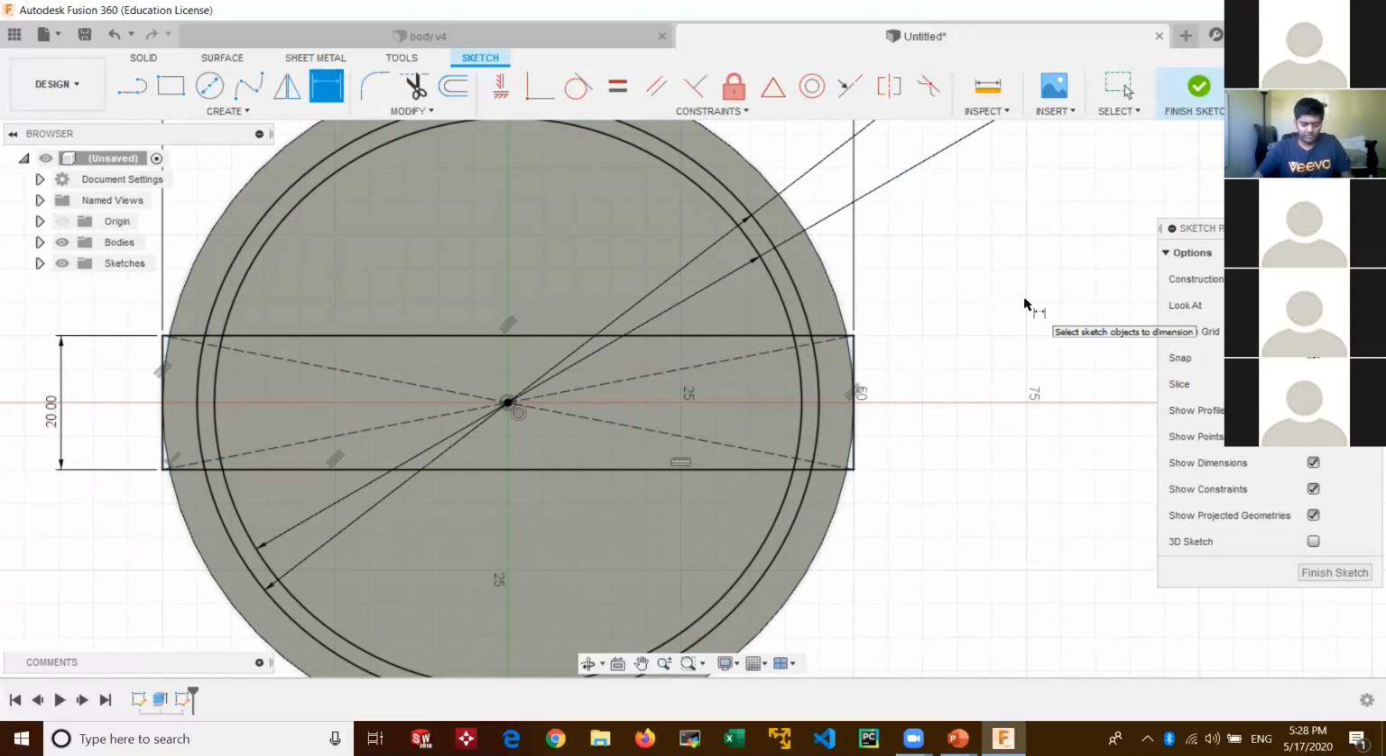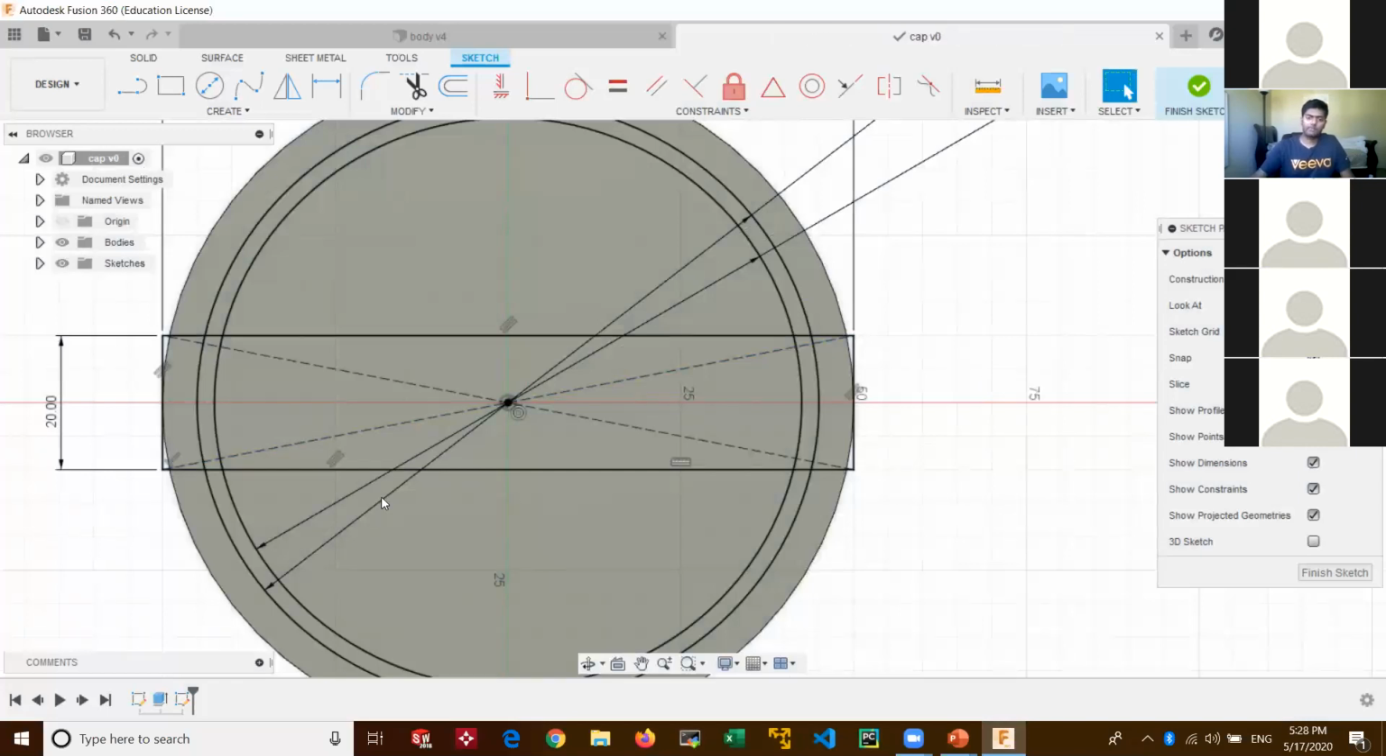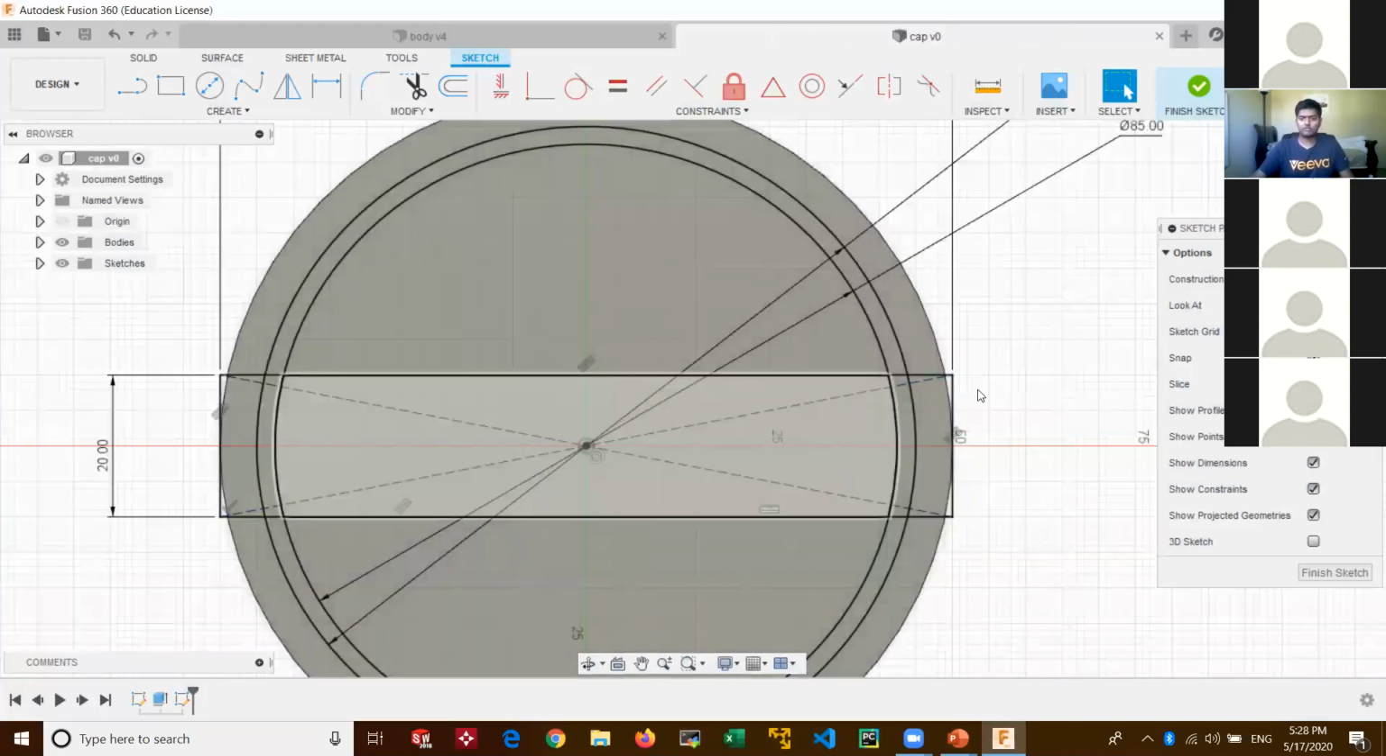And before we go any further, let's just save this. I'm going to name it cap, and I'll save it in the same location as before. All right, so now notice once this is saved, you have these two sections. We're going to be worrying about this section here and this section here. So these two sections we're going to be extruding.